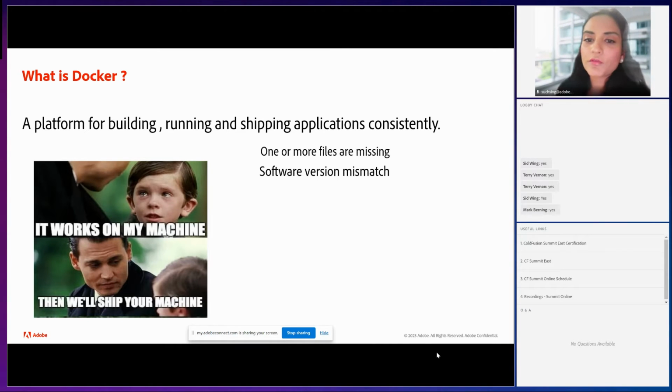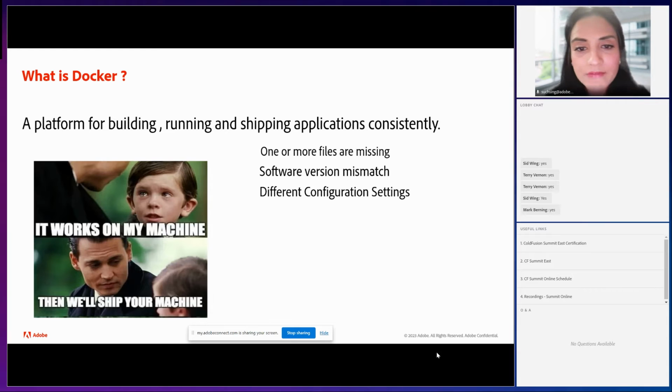Other reasons would be software version mismatch. So I was running the application on maybe ColdFusion 2023 with JDK 17, but when you were running the same application, maybe you were running on ColdFusion 2021 with JDK 11, right? So there's a version mismatch. They could also be different configuration settings. So maybe I've added a few JVM flags in my environment, which were not added in your environment, or maybe a few mappings or environment variables were defined for applications which were missing in your environment, right?